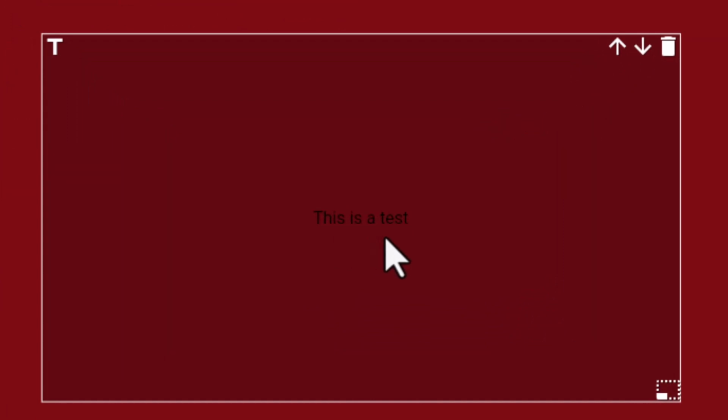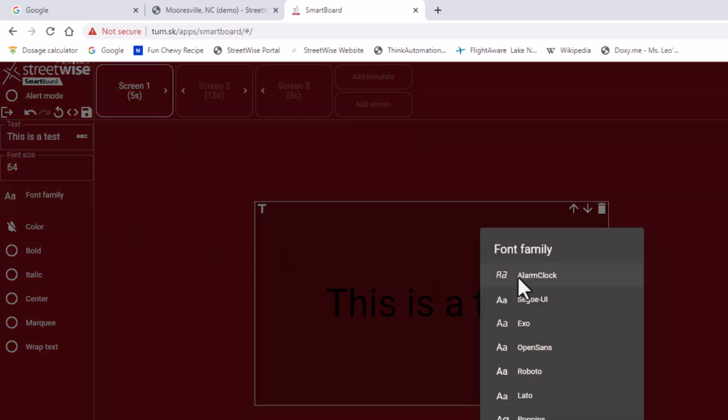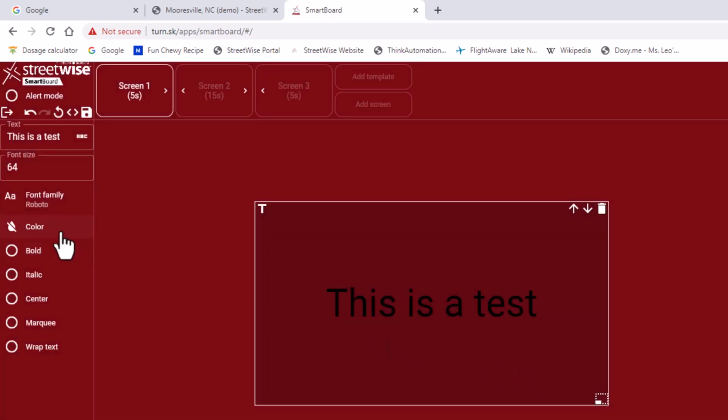Now, how can we work with that text and change it and make it look the way that we want? Well, as long as our widget is highlighted, the left-hand side is a menu that's all about the text widget. So let's look first at the font size. We want to make it a little bigger, so we're going to put in 64 here. And you can see that our text got much larger at that point. You can then also choose from a font family. So we're going to click that, and you can see the selections that we have for various fonts that are available in our system. We'll go ahead and choose Roboto for this particular text.